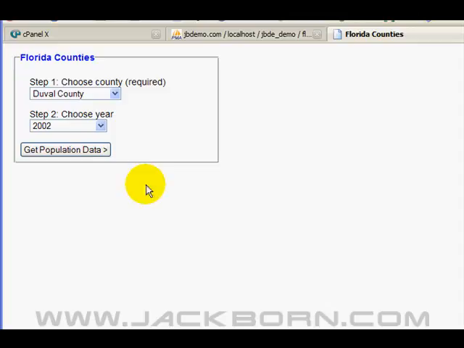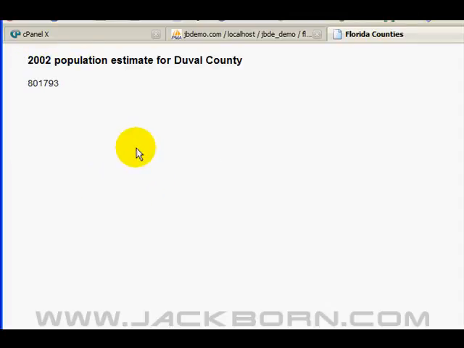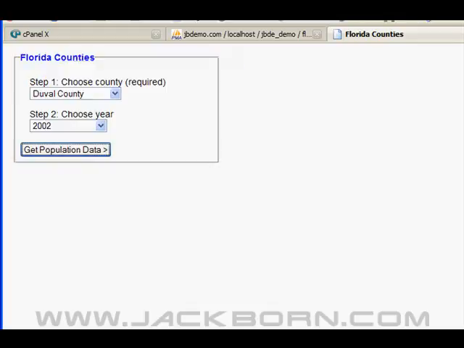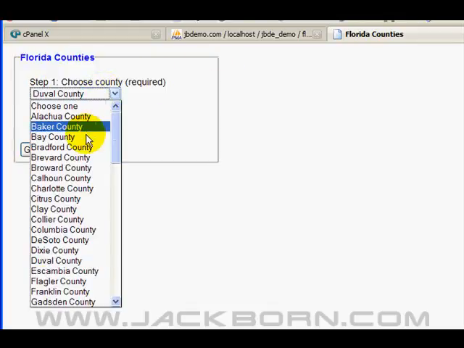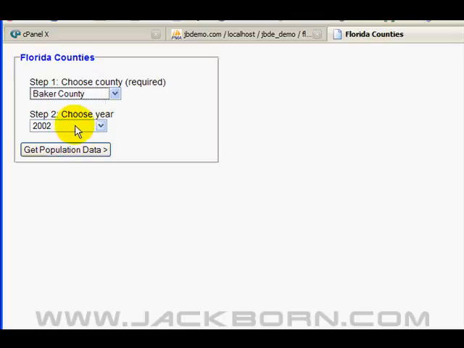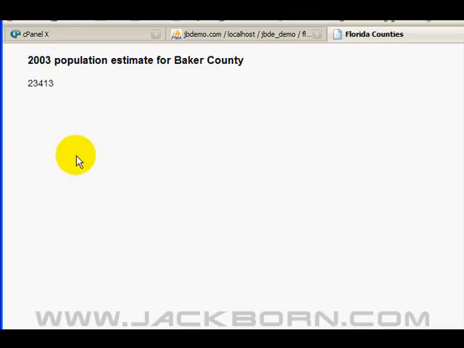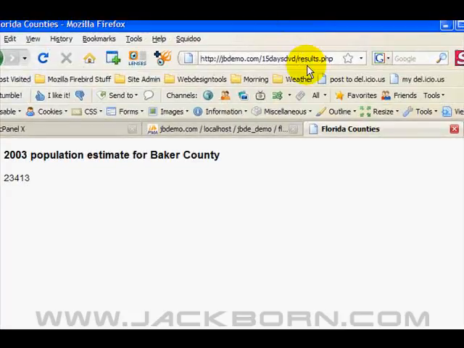So let me go ahead and stop talking and click get population data. And so it says the 2002 population estimate for Duval County is 801,793. So if I were to change this to Baker County and choose 2003, it should give me the correct information. 2003 population estimate for Baker County. Alright, and by the way, it's posting to a page called results.php.